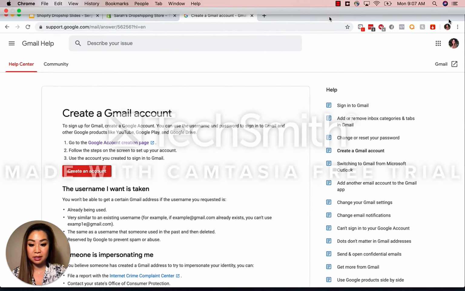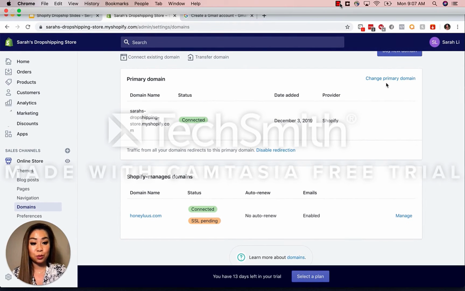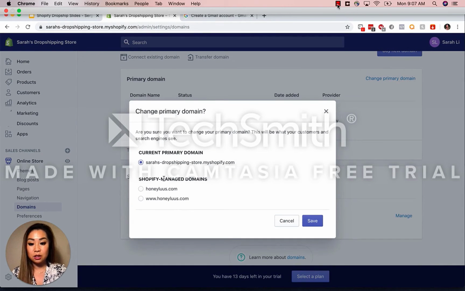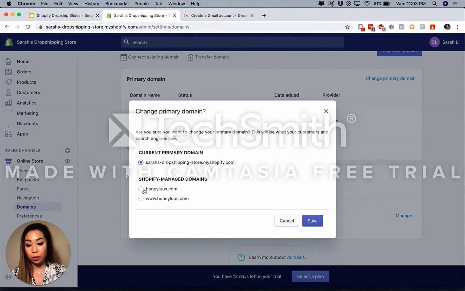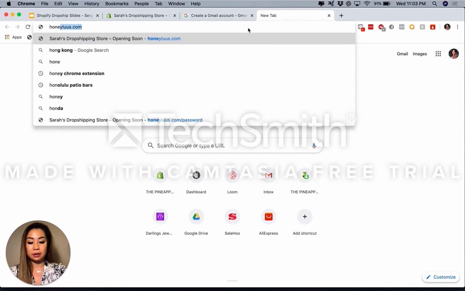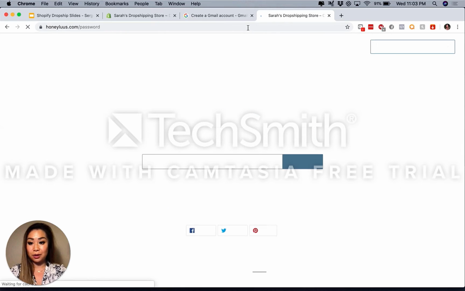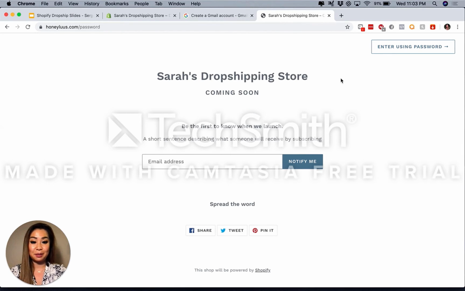So, perfect. Then what we want to do, we want to go back onto the domain page, and we want to change our primary domain to the one that we just bought. And you can choose either of these, the one with or without the www, it doesn't matter. So I'm just going to choose that. And now when somebody goes to that website, it's going to take them to your store. So I'll show you guys that really quickly. So now we go to Honeyloo's and it's going to take them to this page.